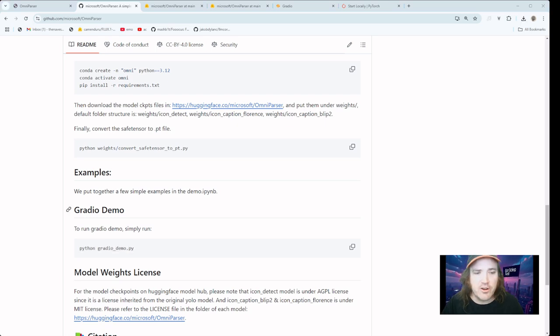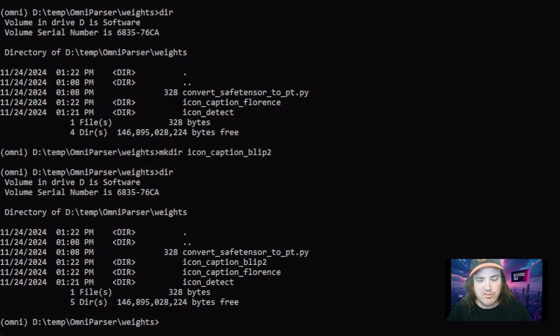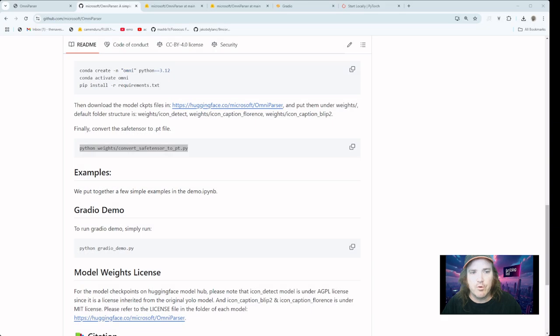Okay, so we're done downloading. So let's go ahead and run this last thing. We're going to go ahead and highlight that. Let's go back over to our command prompt. Now, if you notice in our command prompt, we're in the weights folder. And what we're doing over here is we're actually calling the weights folder.